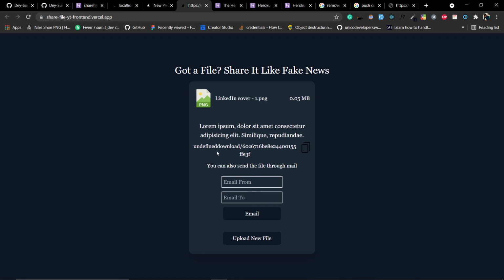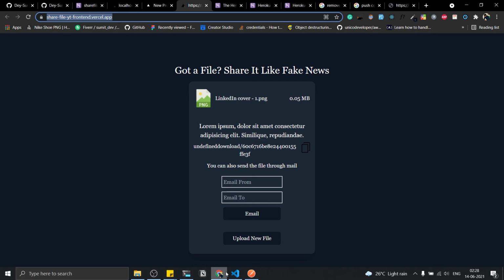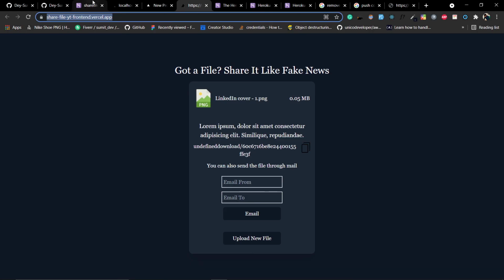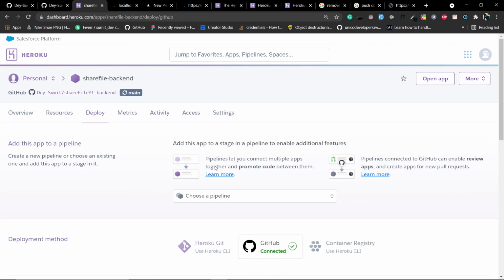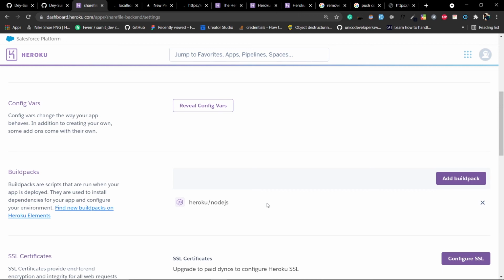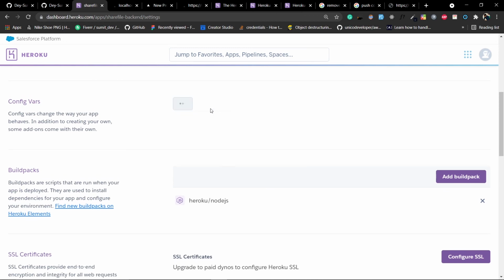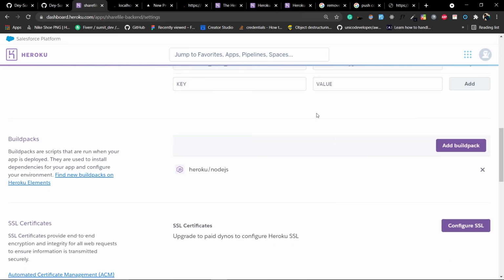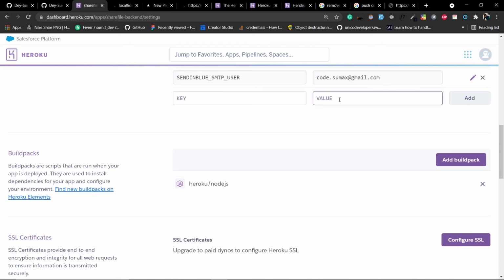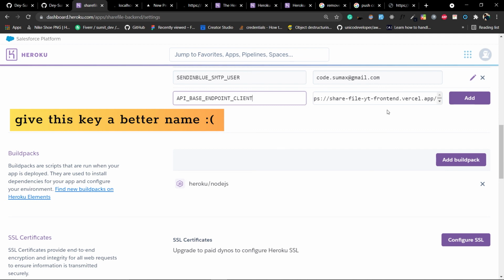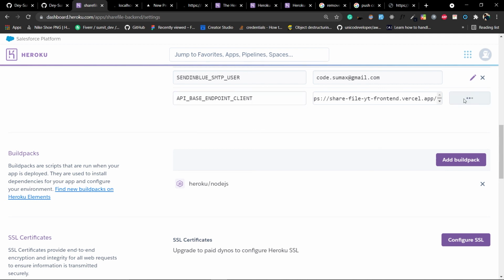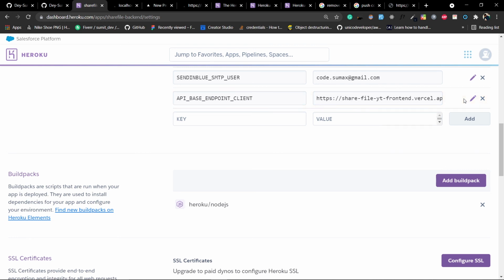Look at the URL, this is undefined, so let's change this. So just grab this URL, which is our base endpoint, and then go to Heroku, and here click on the settings. Click on this reveal config vars, and then just add the value. And what is the key? The key is API_BASE_ENDPOINT_CLIENT. Okay, click on this add, and this is added. Fine.